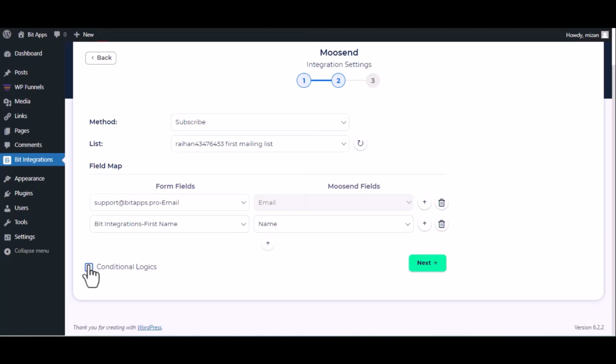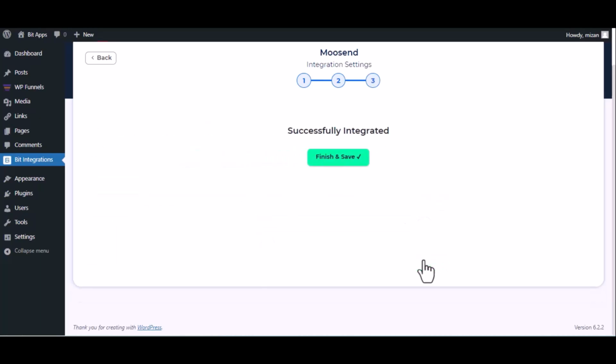Here is the conditional logic. You can use it if you want. If the condition matches, then the data will be sent to Moosend. Then click Next. Finish and save it.